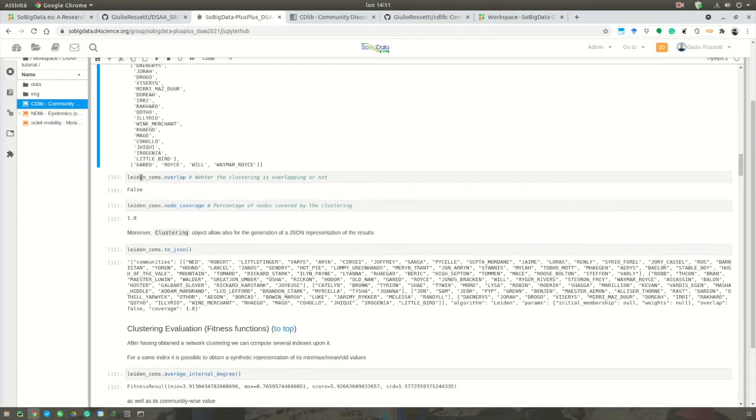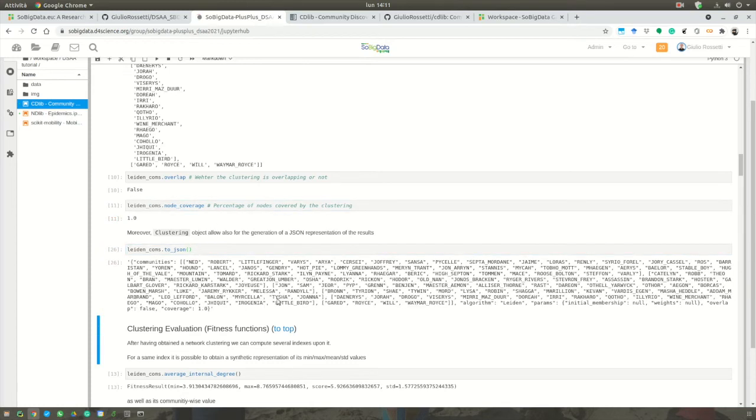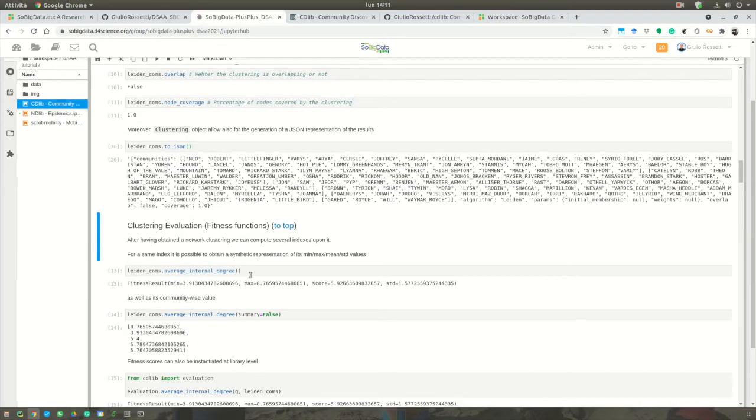And then we will get also information regarding the kind of partition, for instance whether it is overlapping or not, meaning that a node could belong or not to more than one community. We will get information regarding the coverage, so the fraction of the nodes that are correctly assigned to at least a community, and then other information like the computation of a JSON format to store on file the result obtained.